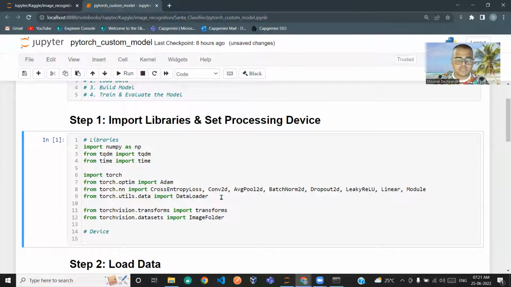One more thing, Module. Module will be used to build our custom model. To read our images into a dataset, we'll make use of the data loader. To transform the images to tensors, we will use transforms, which will also help us normalize our images. So ImageFolder, sorry, I mixed up over here. ImageFolder will help us read our images and convert them to datasets, and DataLoader will help us convert the datasets to DataLoader objects.